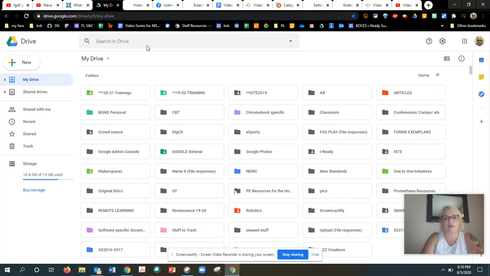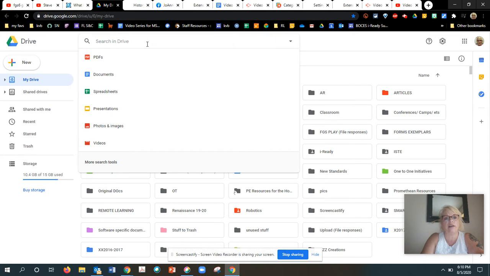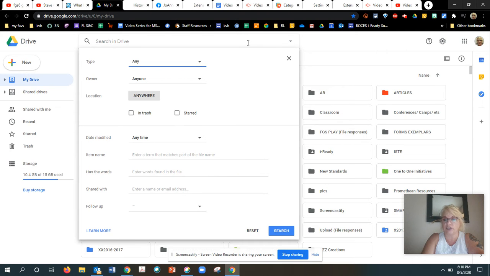So what we want to do is come up into Google Drive. Instead of just typing in this box, which is what most people do, we want to use this down arrow and go into the search options. This is an advanced search.